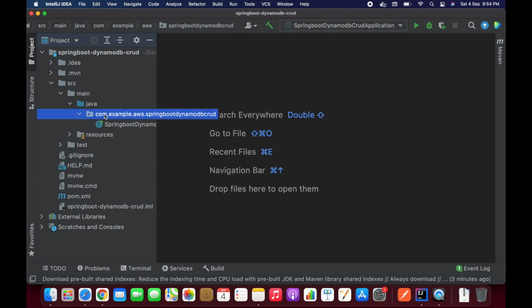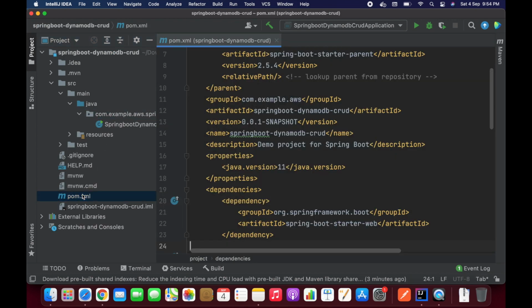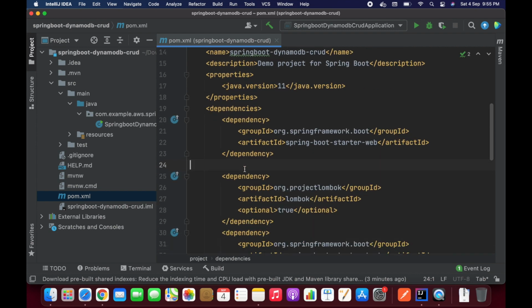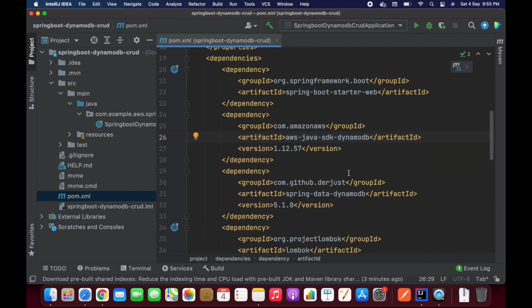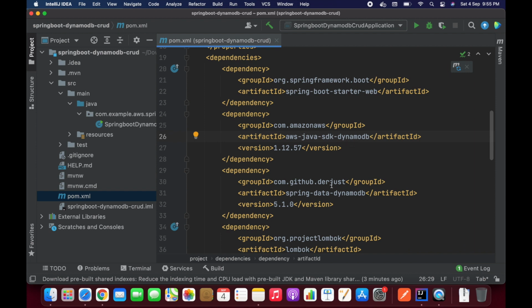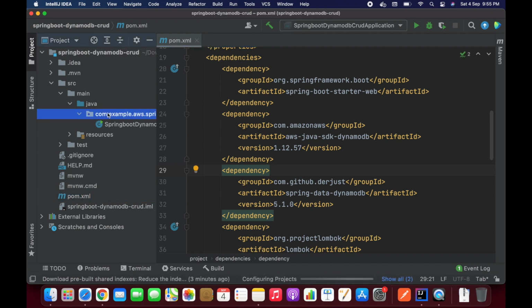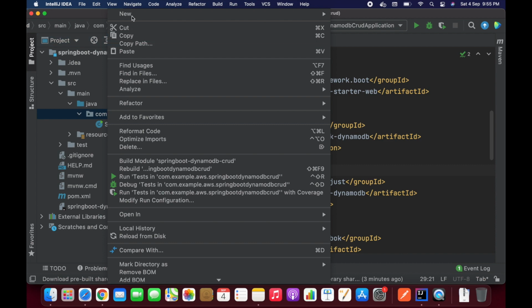To work with DynamoDB, first of all we need to add two dependencies. We have the AWS Java SDK DynamoDB, which is the AWS DynamoDB library, and if you want to work with Spring Data DynamoDB, you can add that dependency as well. Okay, and after that let's refresh this, and now let's create one entity class first.